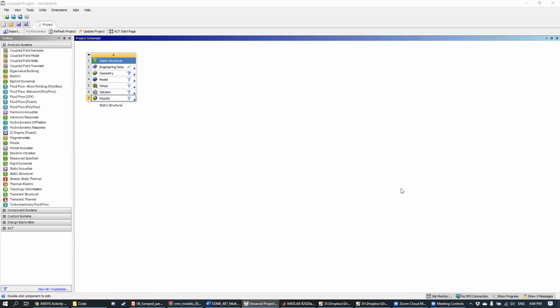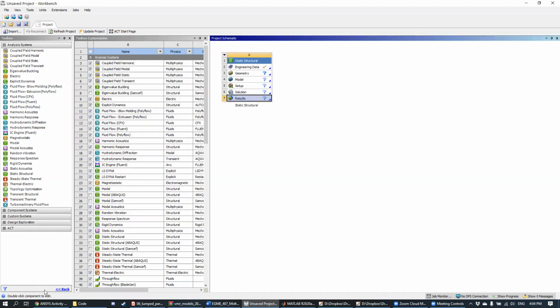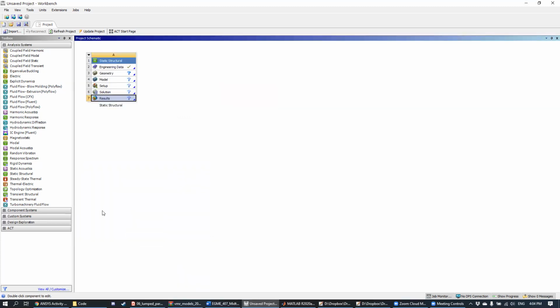Oh, I see. Okay, so John is saying at the bottom there's a button called View All. Do you guys see that button? Are we doing static structural again? We are doing static structural, correct.